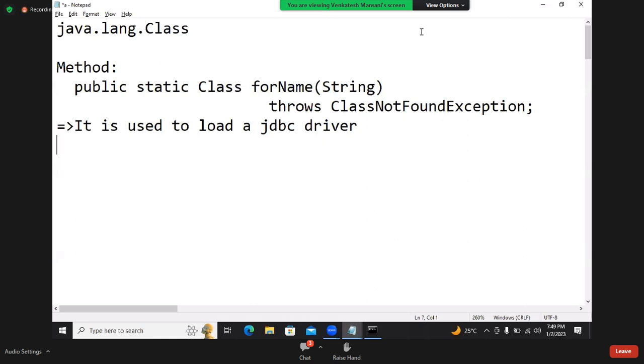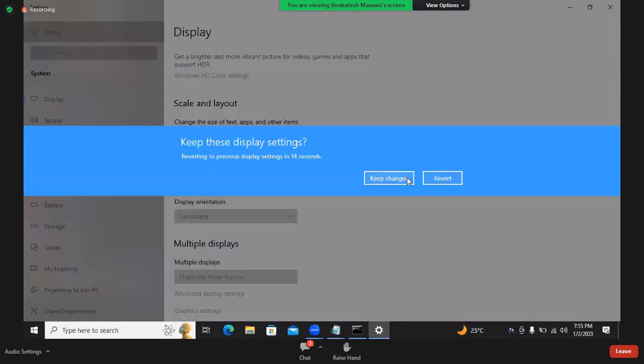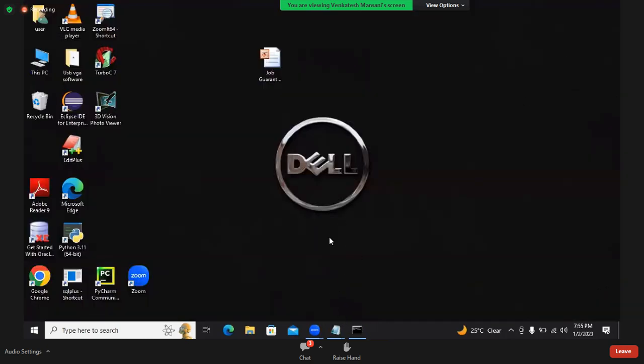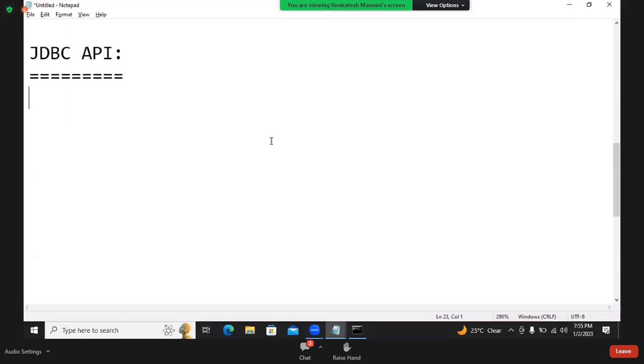Online students, if you have any doubts, the screen is not visible. Okay, 1 minute. There is a screen problem in this laptop. Now, is it visible, online students? Okay.